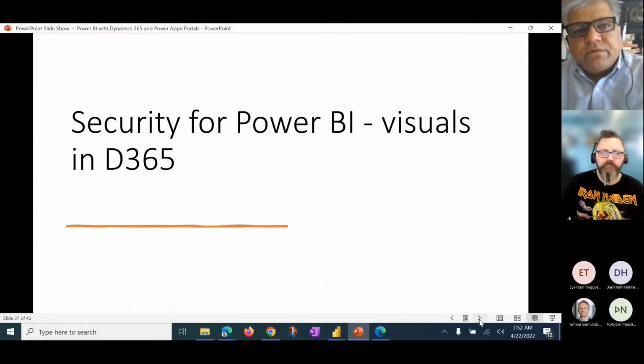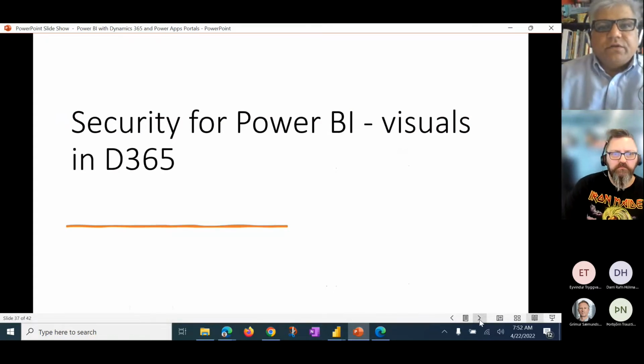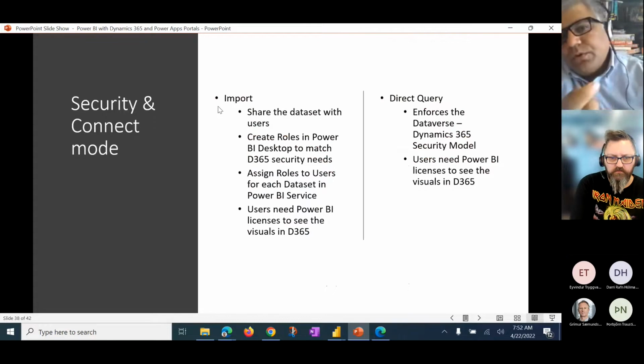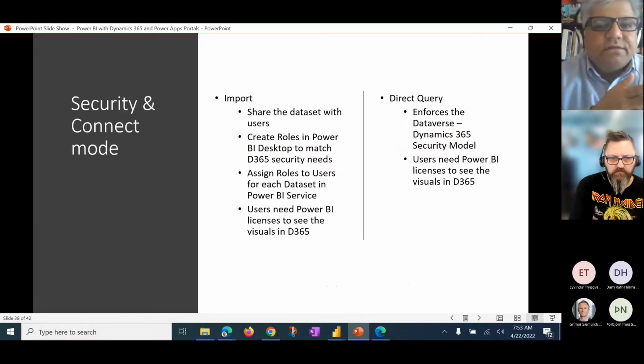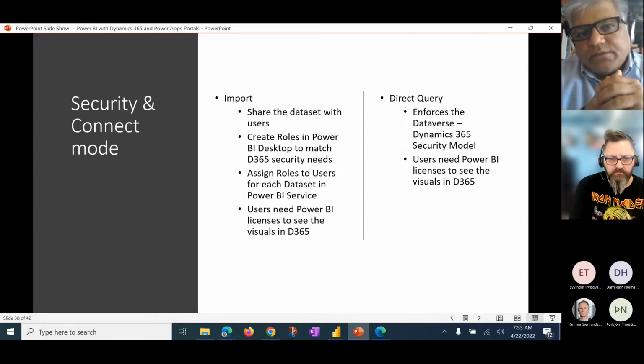Okay, so I did a little bit of that demo. Security. So quickly, I want to touch on security. We talked about import and direct query. Make sure that when you select the import mode, you share the dataset with the other users you are going to show the report or dashboard to. Because if you don't share the dataset, they will not see the data, because the data is not in Dynamics 365, it is imported into the Power BI service.